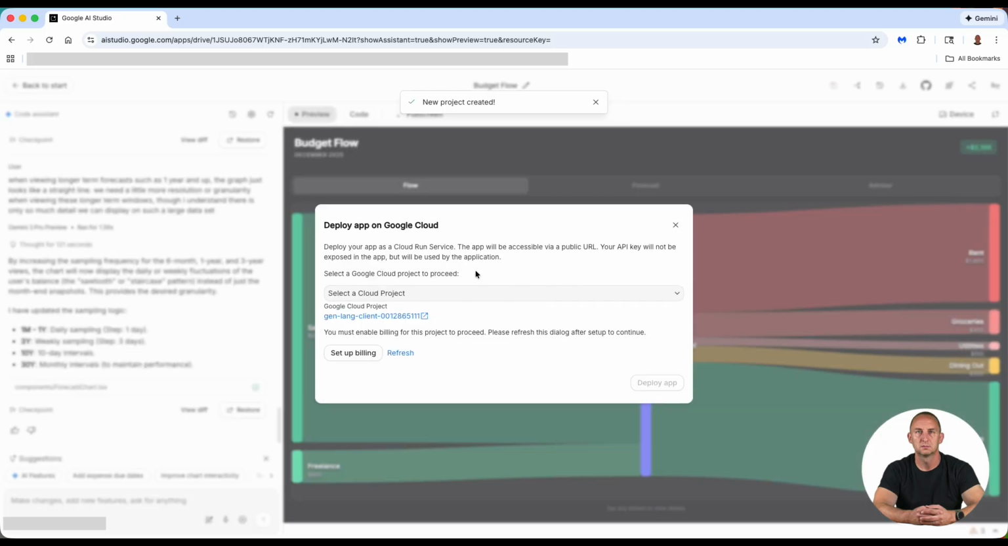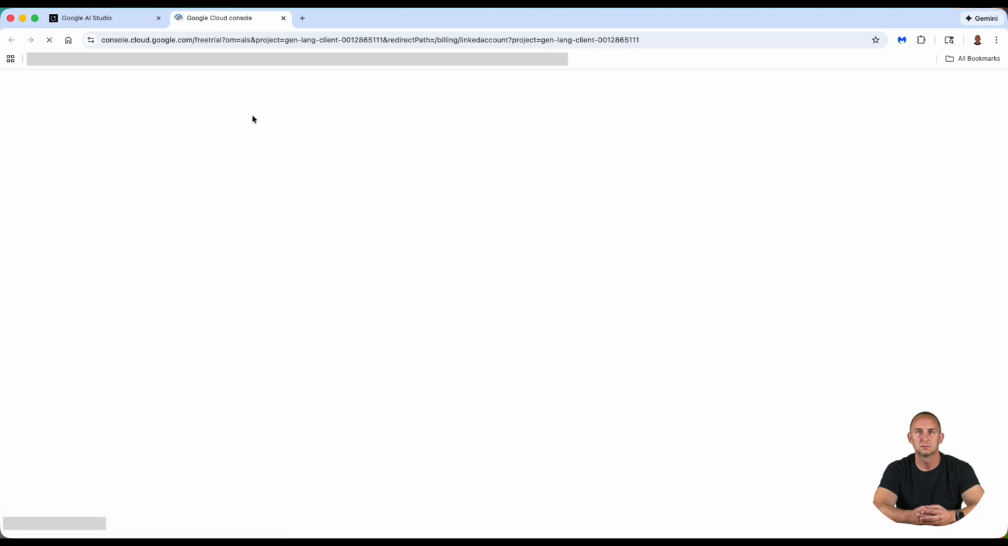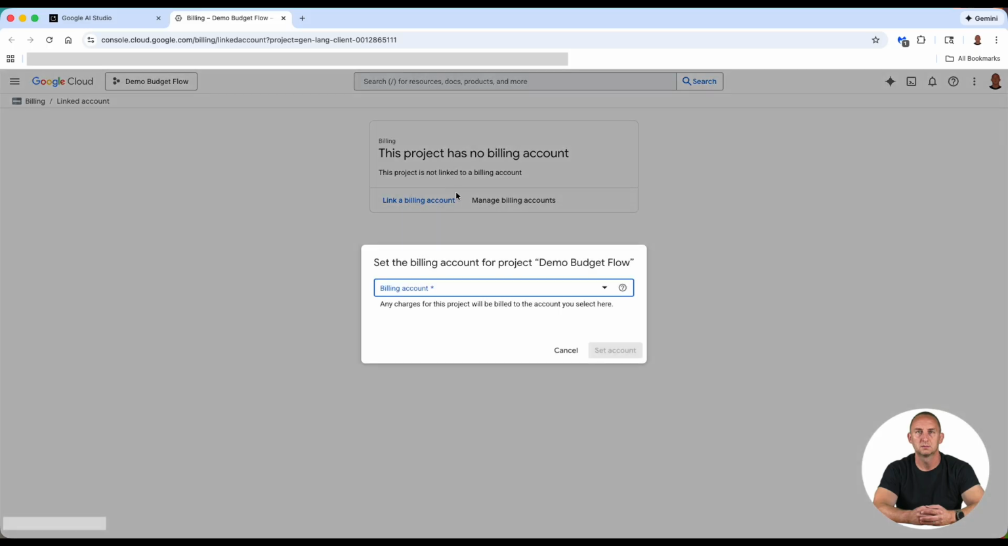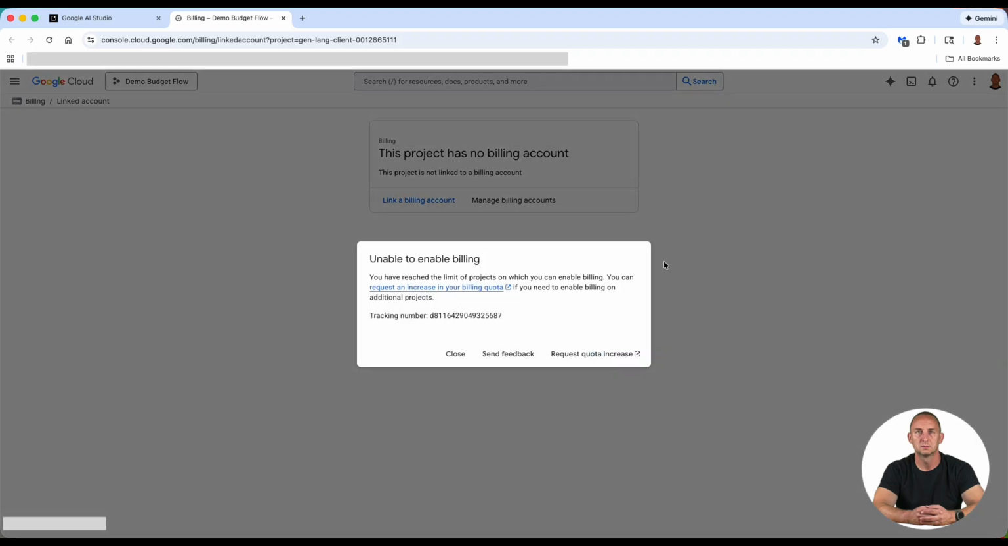Okay, so the new project is created, and then it still can't move forward. This is the project. It still can't move forward because you have to enable billing for the project. So you set up billing. I don't know what it's going to display here. I might have to redact some things on the screen depending on what it shows. All right, link a billing account, and my billing account, set account.